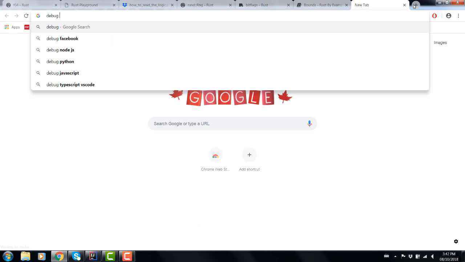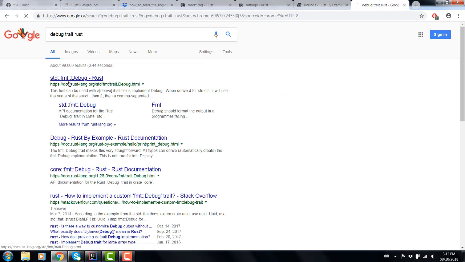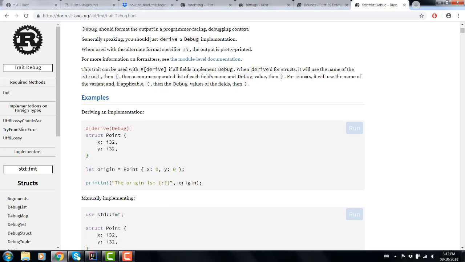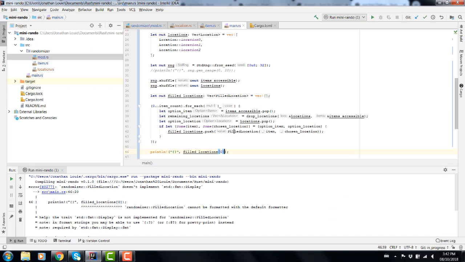Debug trait. Rust. There's special syntax for this. I know there's a special syntax for this. Yeah, you need to do this, colon question mark. That's how you print those kinds of values. Okay. Well, I can do that. It's not hard. There. Done.